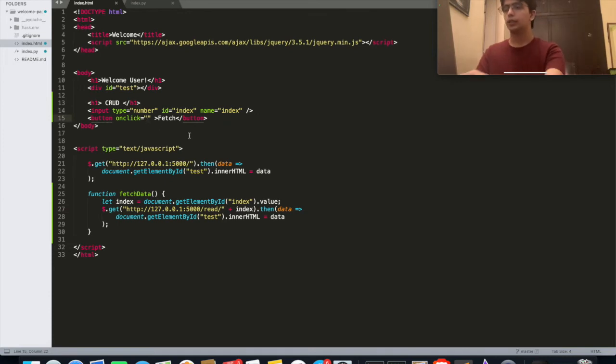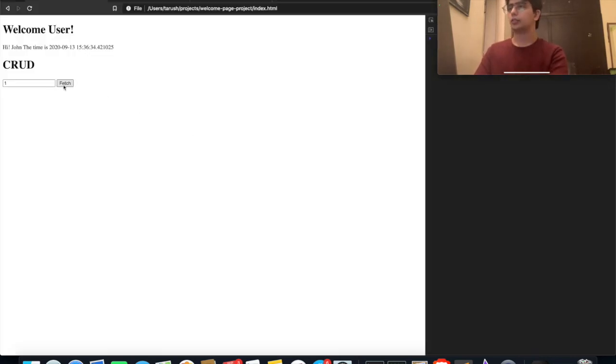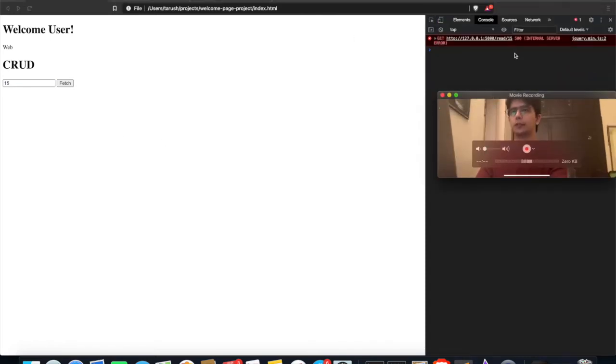So on click, fetch data, and we're going to click on fetch 1. So if you click on 1, you're going to get 1 over here. If you click on 0, you're going to get web. And if you click on 15, it's going to throw an error, so it's not really going to update our thing. If you see, I've opened the console over here. You can see that there was a 500 internal server error for getting 15.